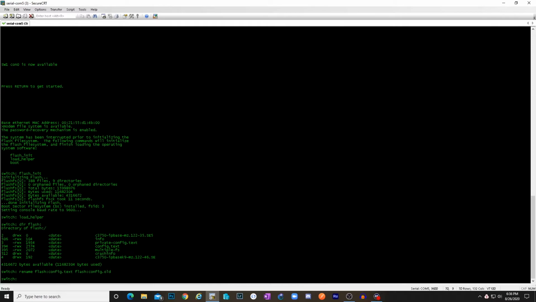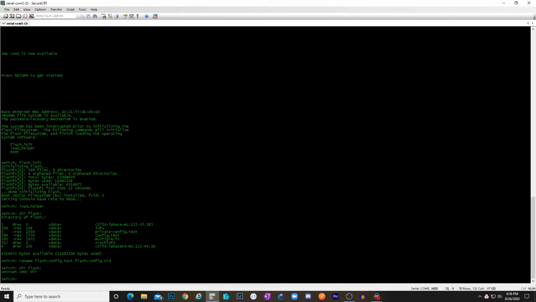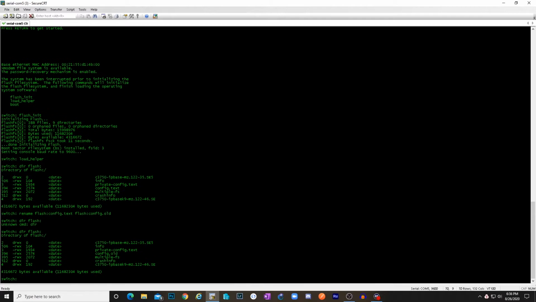Issue the boot command. Before I do that, whoops, I want to look at the flash again to see if it changed from config.text to config.old. What did I do wrong? dir flash: All right, so it was named config.text. Now we renamed it config.old.